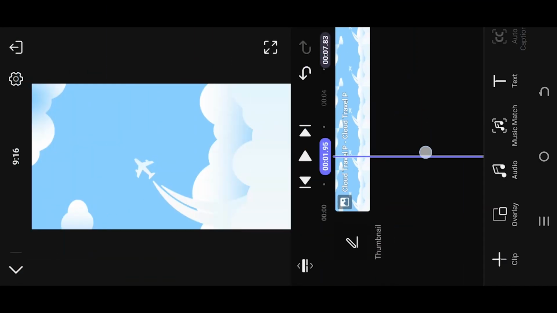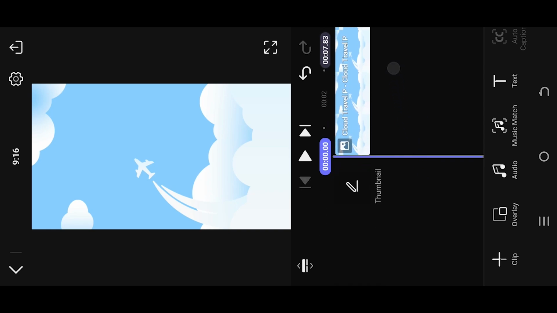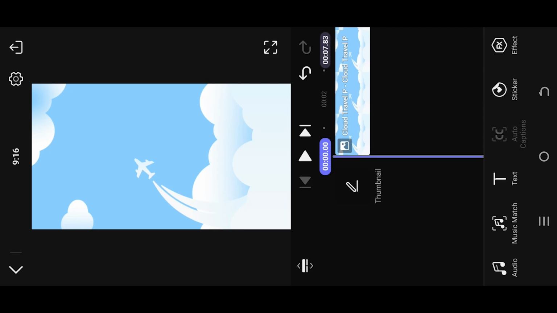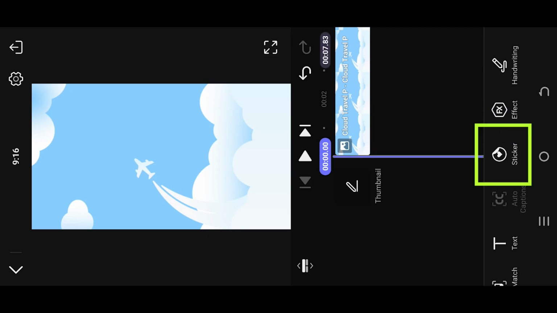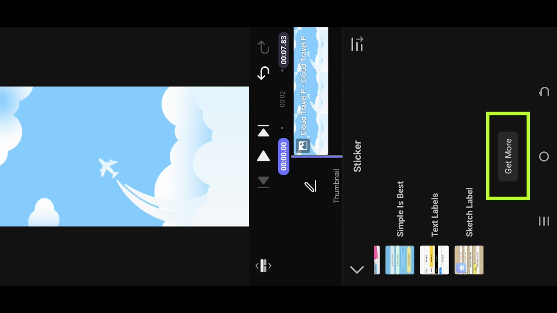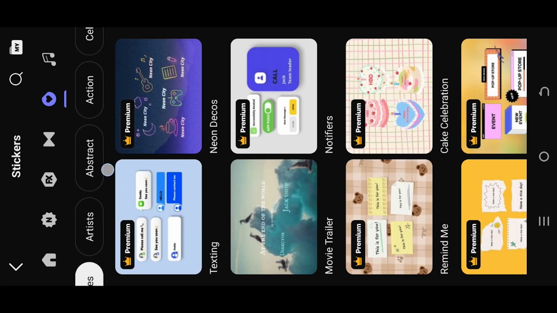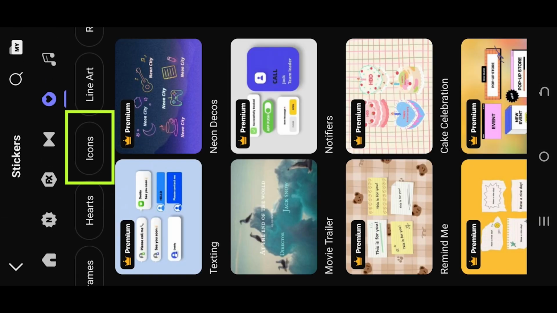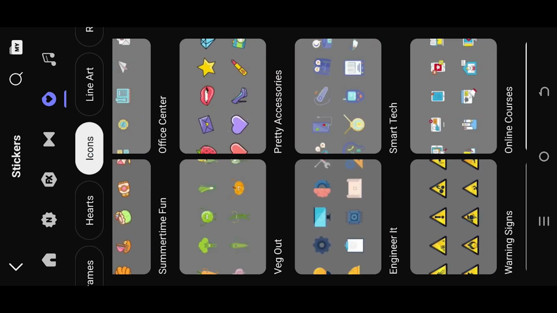So guys, we are inside our sample project. Tap on empty space to unselect everything. Now look for sticker. Scroll down to the end of the list and select get more. Then go to icons and look for national flag.